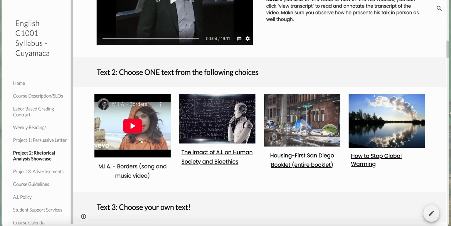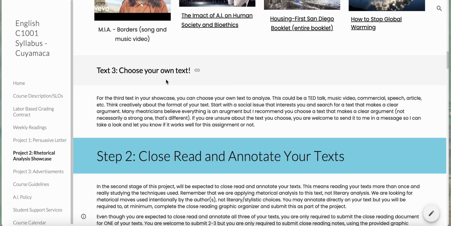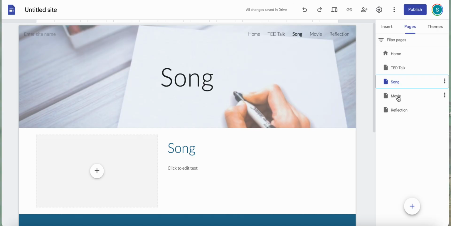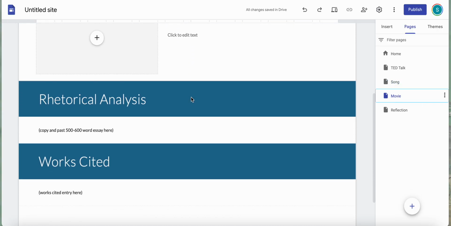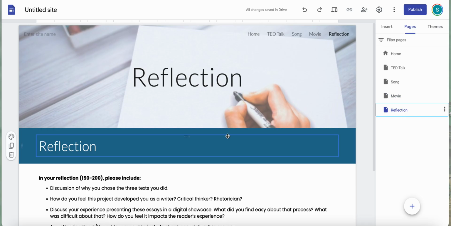I chose the song. That's going to be here. And then the third option, you choose your own text. So I chose a movie, and I'm going to discuss that here. And again, this movie is something that makes a very clear argument, maybe like a documentary. And then my last page is my reflection, where I reflect on the assignment as a whole.